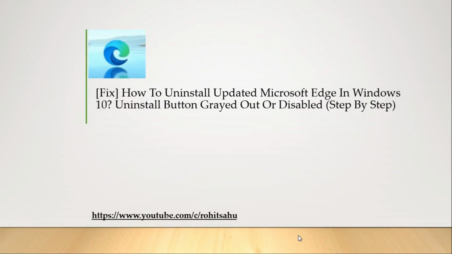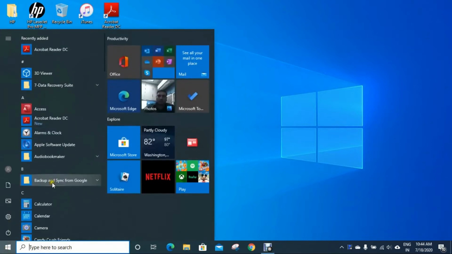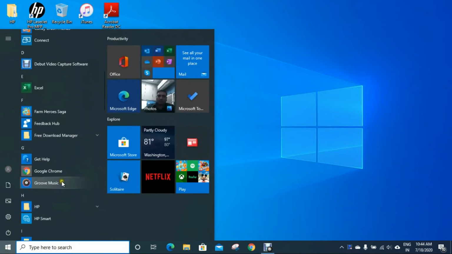How to uninstall updated Microsoft Edge in Windows 10. Uninstall button grayed out or disabled, step by step. I am trying to uninstall Microsoft Edge in a simple way.